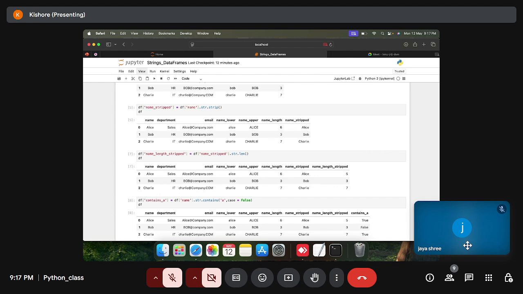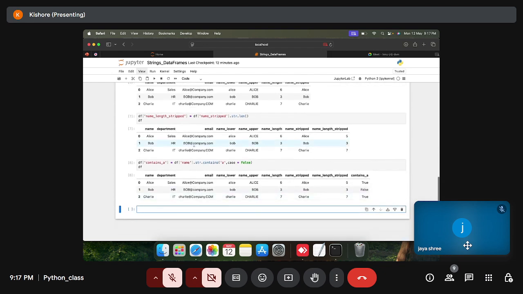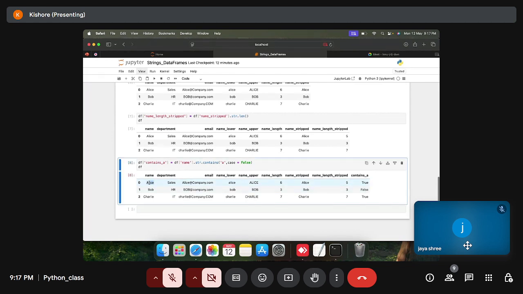సో ఇప్పుడు ఏమవుతుందంటే మనకి ఇదిగోండి ఇక్కడ కంటెంట్స్ ఏ అని ఒక కాలం క్రియేట్ చేశాను. So if you see Alice, Alice contains A, so I have written case equals to false, right? So that's why even though it is capital A and it is small a, it has written true. And Bob does not have any alphabet A, it returns false. Charlie has A, it returns true.